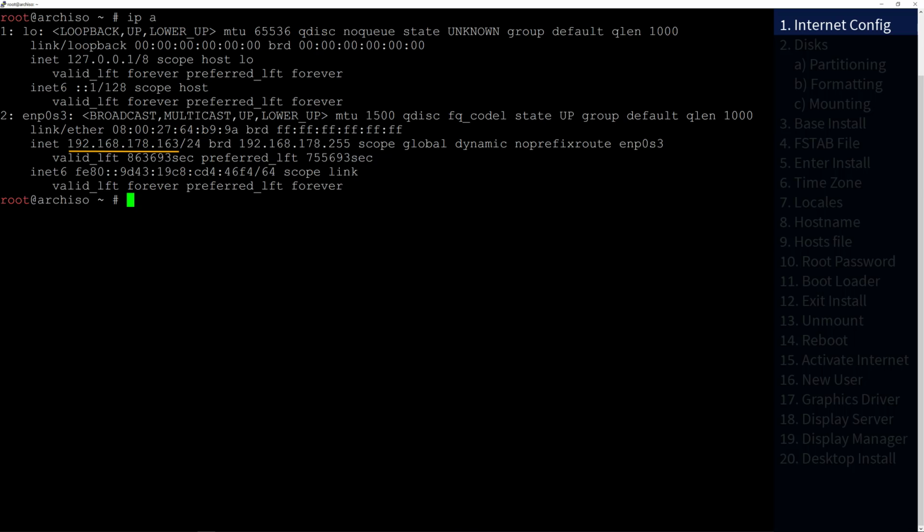If you are on your computer and you have Wi-Fi, you'll type in wifi-menu. When you hit enter, you will be able to select your network, enter the password, and you will have an IP as well. So now that we have an IP, we can synchronize the time to the internet. So we'll type in timedatectl set-ntp true and hit enter.